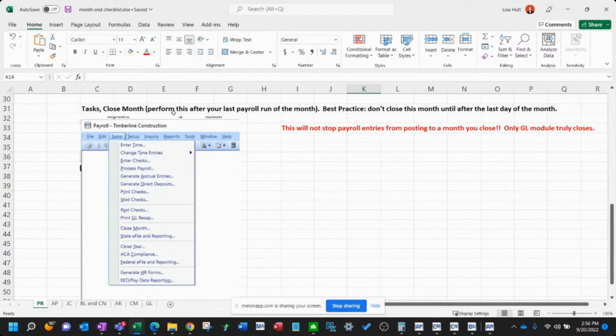Most people think they're done with payroll before they really are done with payroll. You'll have a check come in at the end of the month, a special check that needs to be cut. So try not to close your month until the last day of the month hits. But again, if you have a different process for your company, you might adjust that.